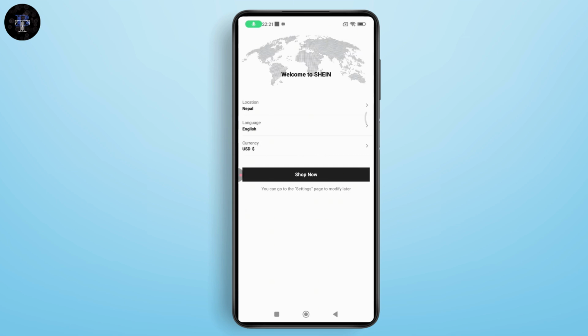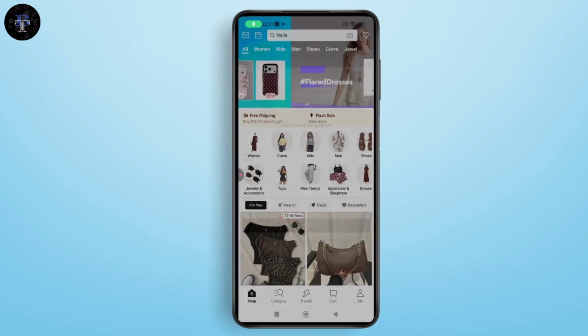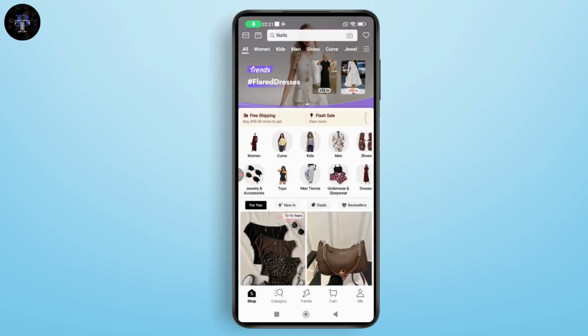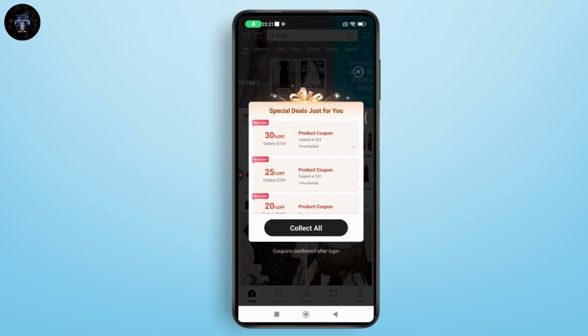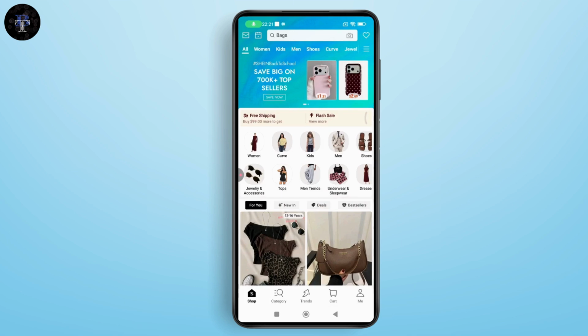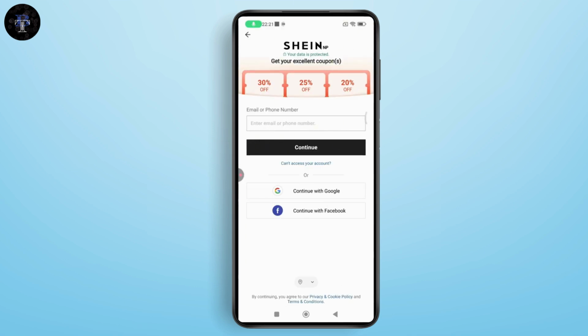Once done, you need to allow the notifications, and you need to enter the location, language, and currency. Once done, tap on Shop Now, and then go with Me, which will be on the bottom. If you want to collect all of the coupon codes, you can collect them all. And now it will take you to the login interface.